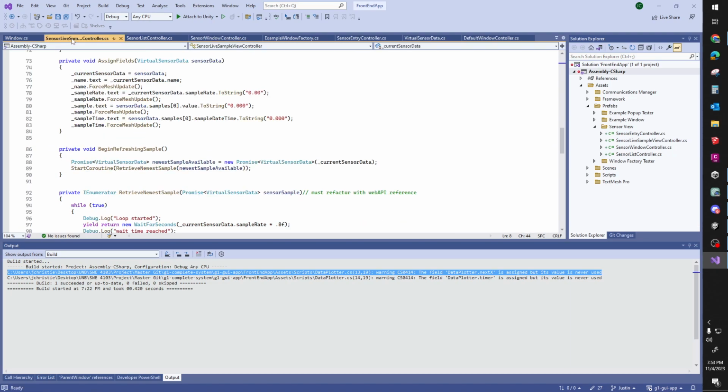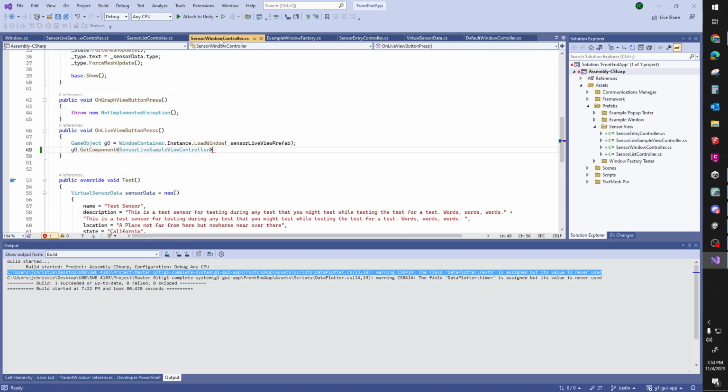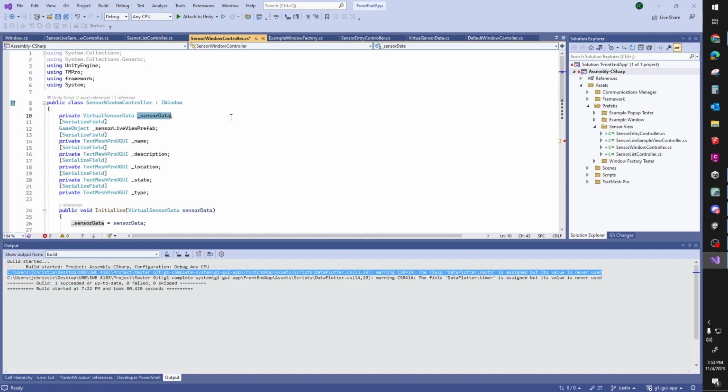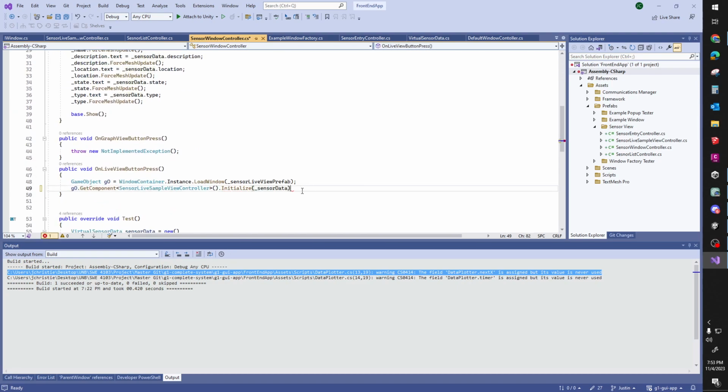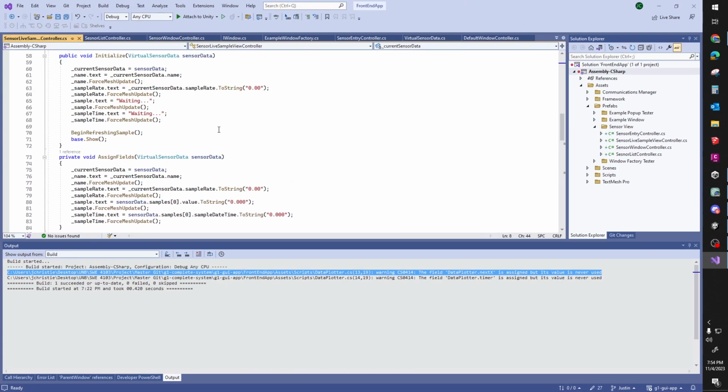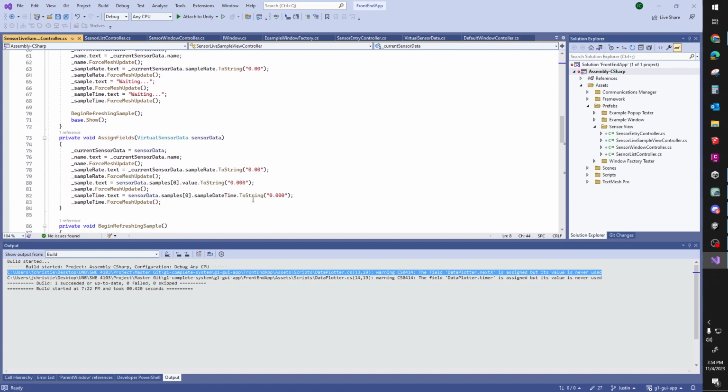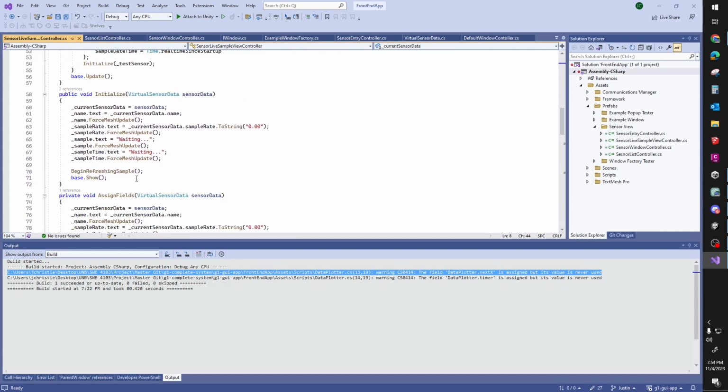That worked, right? Okay. Controllers. Once we get the controller, we're going to initialize it using the sensor that we have selected, which is right here. So we're going to change this actually right here. Assign fields does that. Initialize shouldn't do that. It should assign fields. That was wrong. These should actually be right in here.